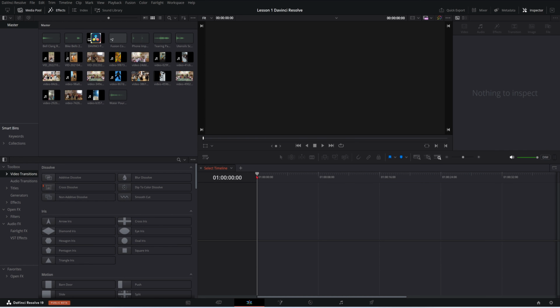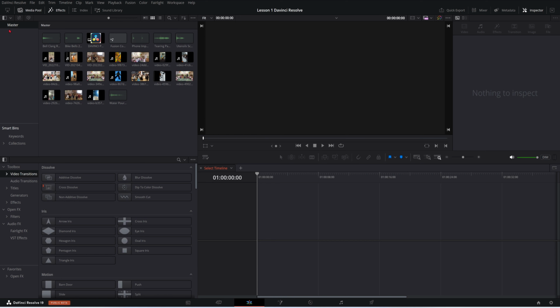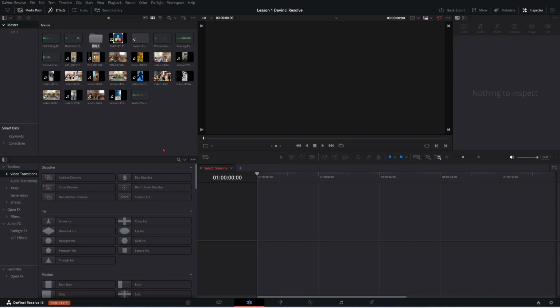So this is the simple way to make a timeline in our Edit tab of DaVinci Resolve. There is another way. In the media pool, in this empty place, you click the right button of your mouse. You see, new bin. Just click here, new bin.